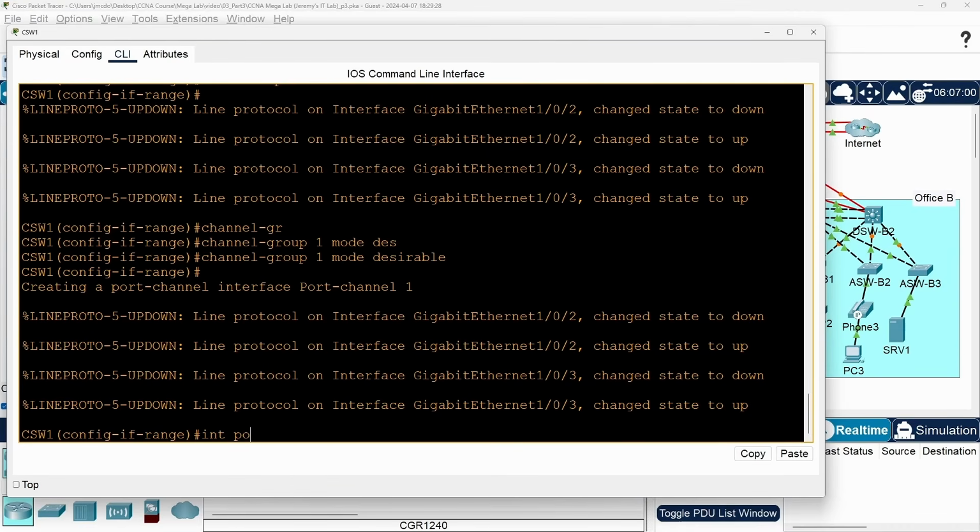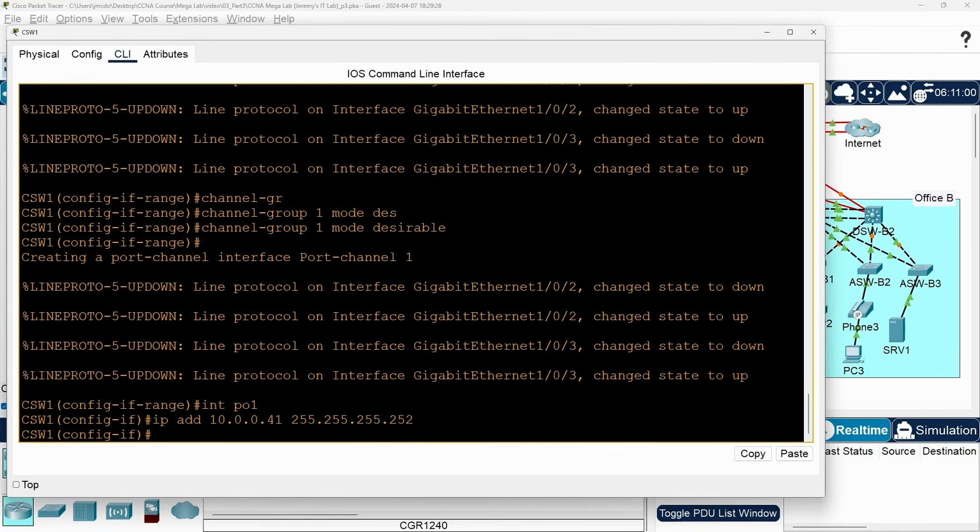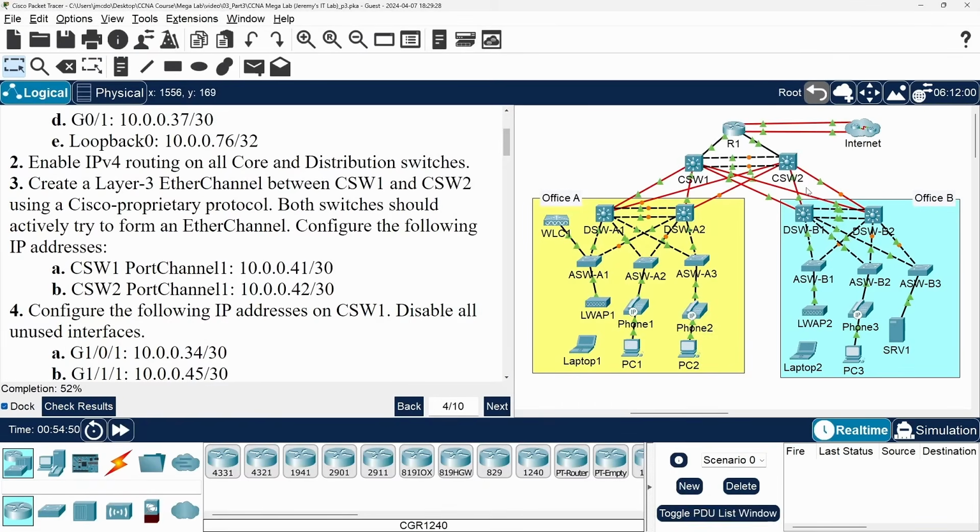So, interface port channel 1. IP address 10.0.0.41 and a /30 netmask. Now let's do the same on C-switch2.